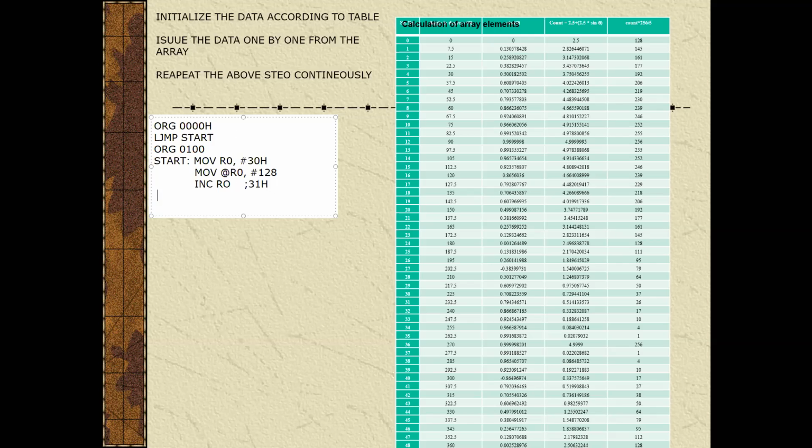After that, we again load the value according to the table, MOV @R0, meaning at the address present in R0, at that particular memory location, we load this data. The next data is 192, so we give it here. So according to that, we are loading it here, following the same steps to adjust the size.